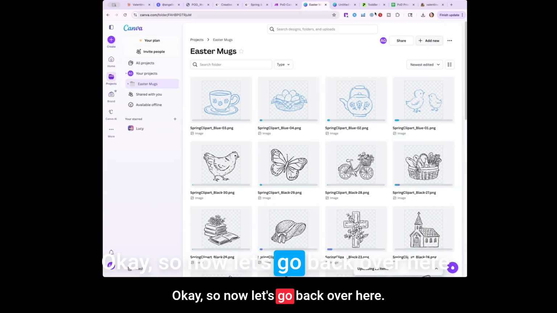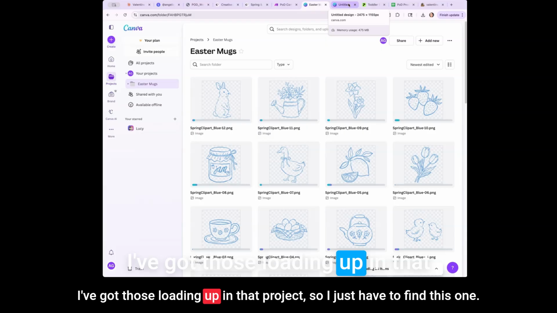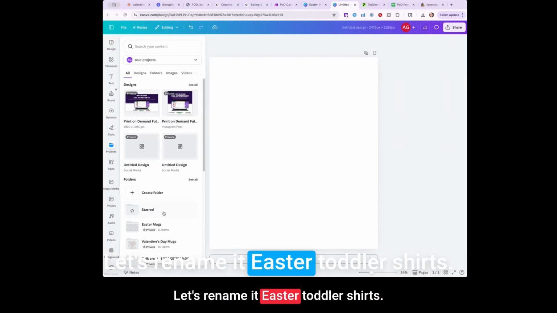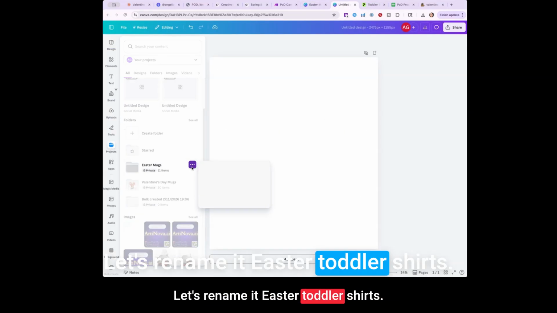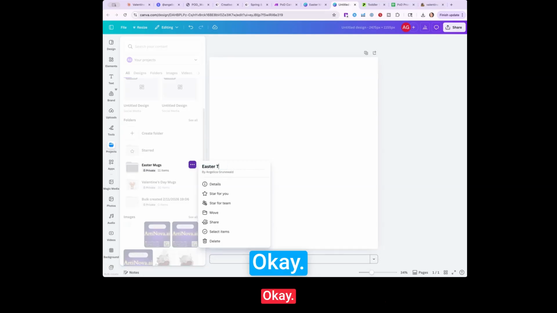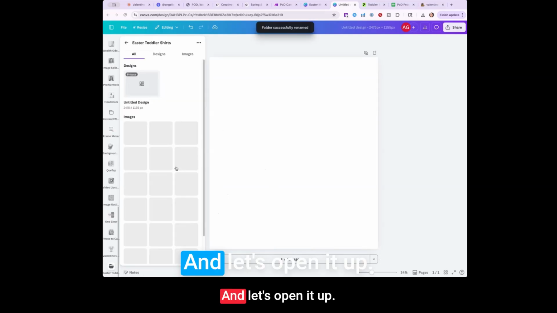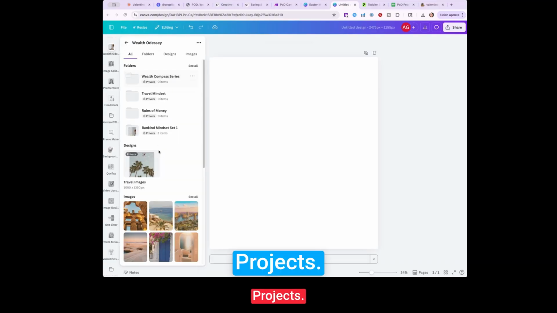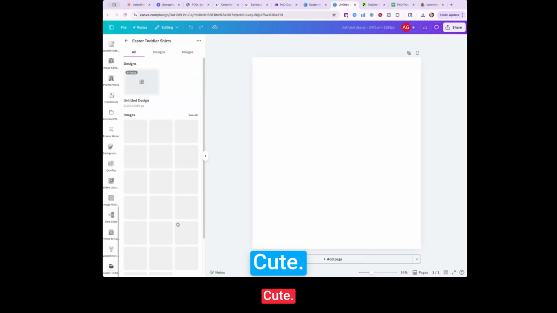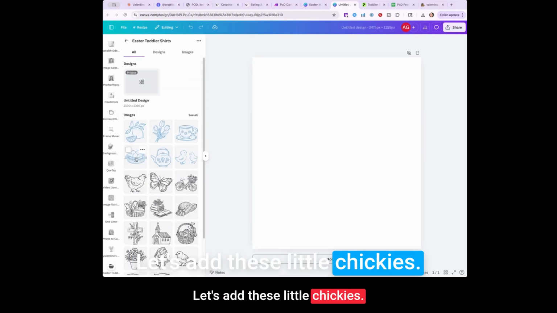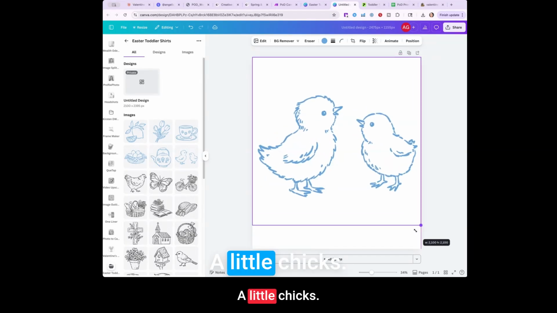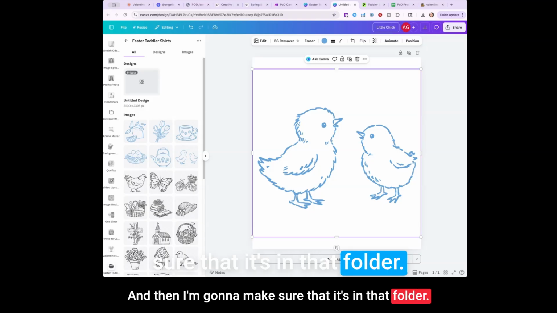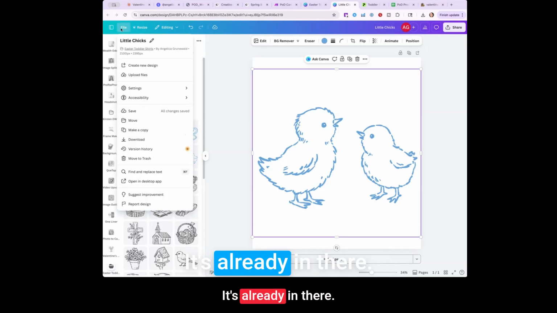Okay, so now let's go back over here. I've got those loading up in that project, so I just have to find this one. Let's rename it Easter Toddler Shirts. Okay, and let's open it up. Where did it go? Projects. It's cute. Let's add these little chickadees. Okay. Little chicks. Okay. And then I'm going to make sure that it's in that folder. Easter toddler shirts. It's already in there.